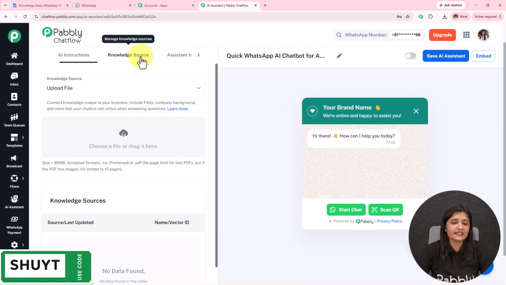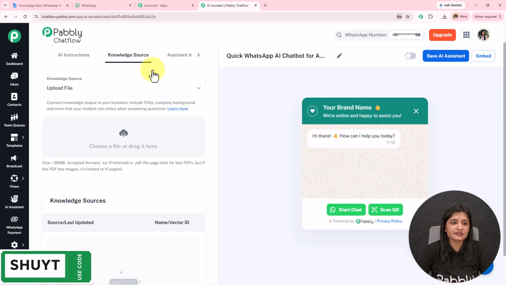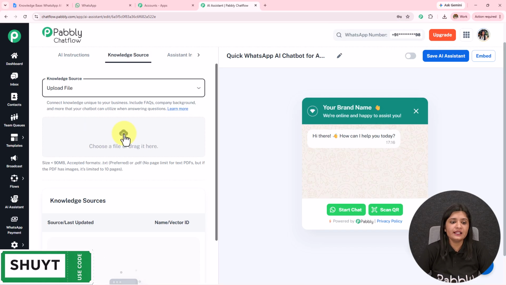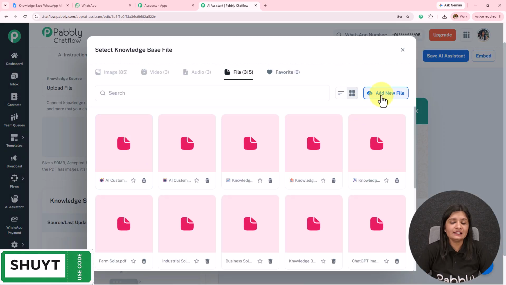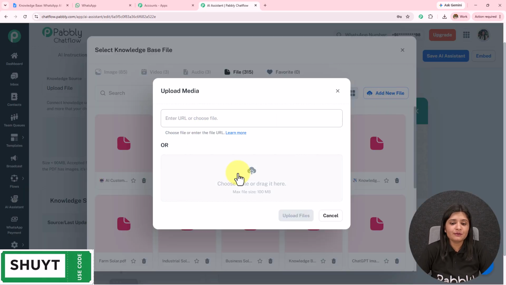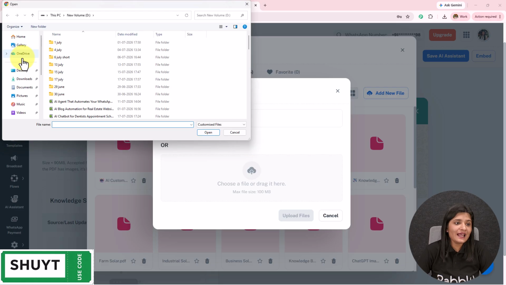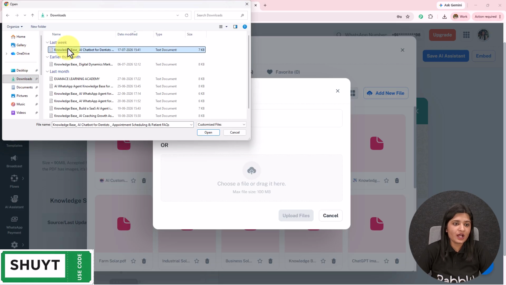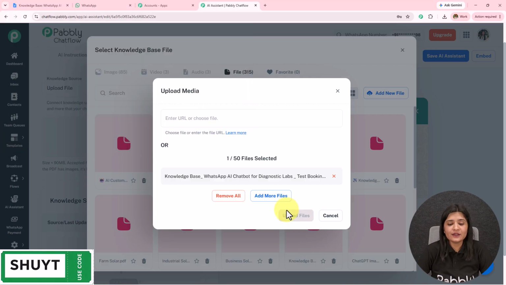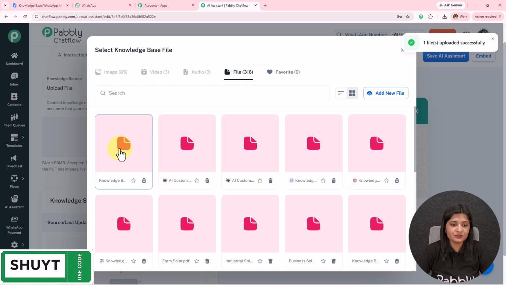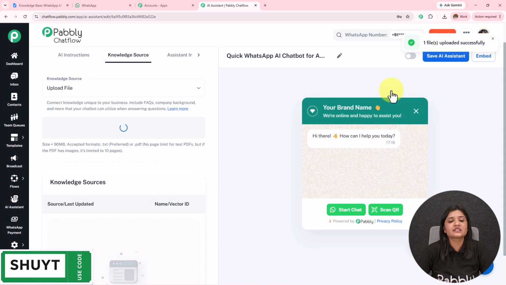Moving on towards the next part, here we have this knowledge source. So over here, I've selected upload file. I'm going to click on this file, click on this cloud, and then click on this cloud again. I have already downloaded the file, which I'm going to select, and then I'm going to open this. As I open this, I'm going to click on upload file. As I have uploaded this, you will see I have to select it and simply insert it. In this manner, I have uploaded a document.